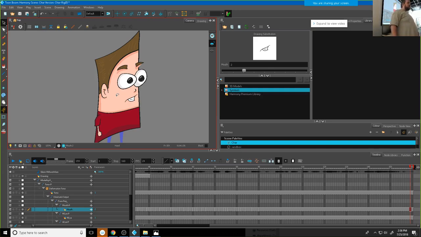The two issues that most people have is that they're either putting in too many shapes, or they're not putting in enough, right? And if you're not putting in enough, that means your mouth is going to kind of pop. It's going to feel like it's holding still for too long and then popping to the next shape. If you put too many of them, it's going to flicker really fast and look like it's constantly moving.